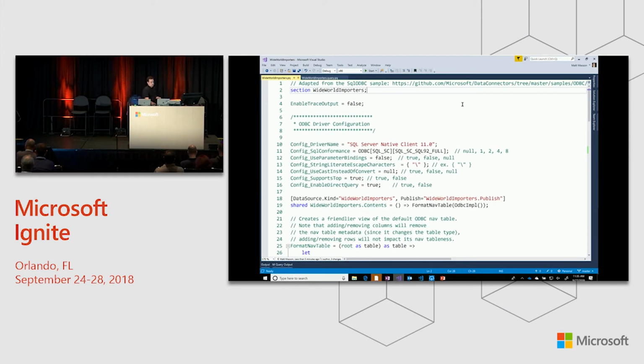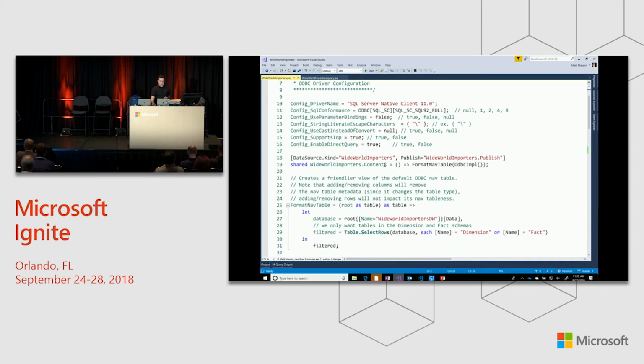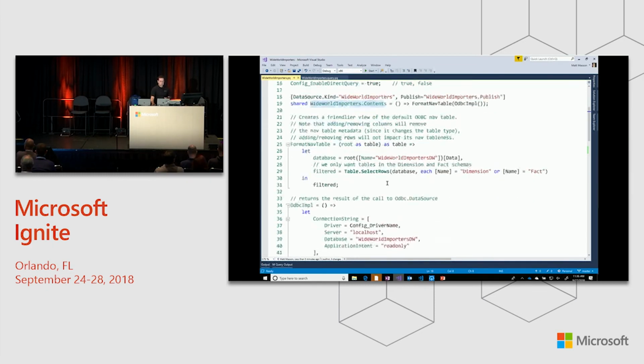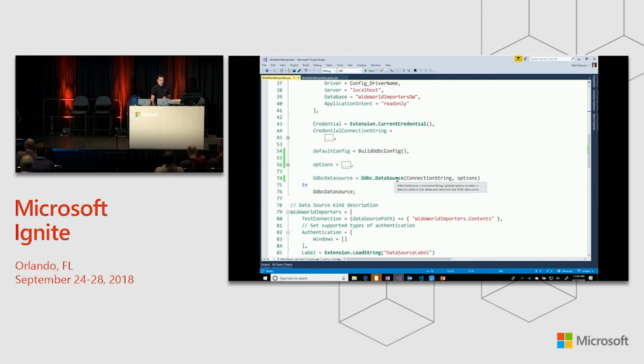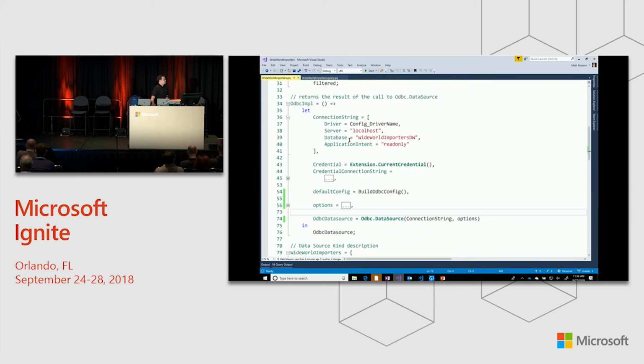I've created a custom connector. I'm essentially declaring a new data source type, a new function, and then I'm calling our built-in Odbc.DataSource function, setting some fixed connection string options, and that's essentially my entire connector. I'm calling into the base function, and I get to leverage all of the capabilities that the built-in ODBC connector gives you, like query folding and even direct query access.